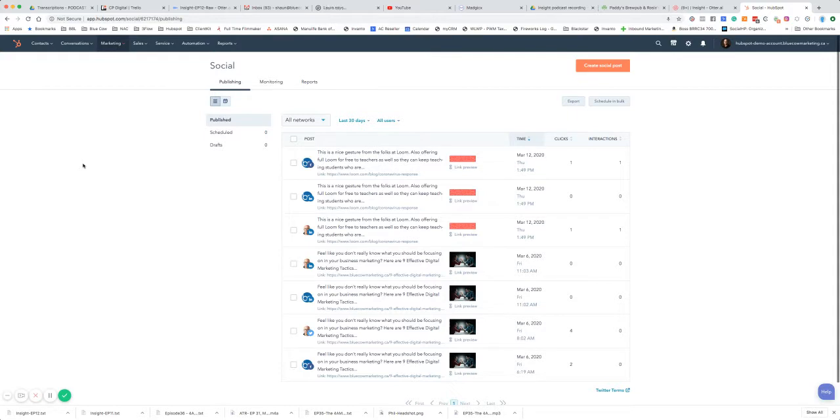And I want to show you today the social side of HubSpot. Now, this is part of the Marketing Hub. If you're aware of how HubSpot works, there's different hubs. There's Marketing Hub, Sales Hub, Service Hub, all depending on your type of business. But the Marketing Hub is chock full of a lot of power.